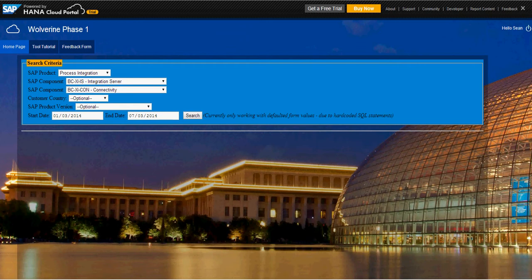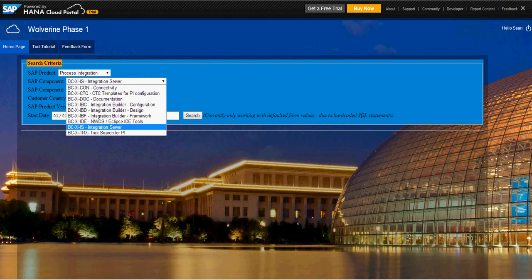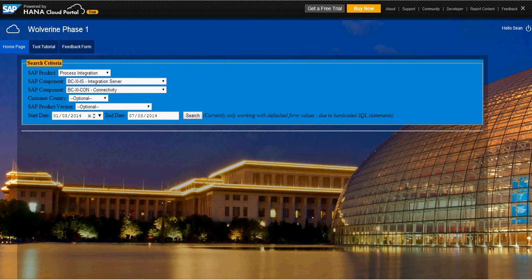So here you see on the first home page we have our search criteria. For example, we can search by a product. In this example, we'll choose this product. And you can also search with one or more components. So in this demo, we have 2 components. You can also add in additional search criteria like country or product version.